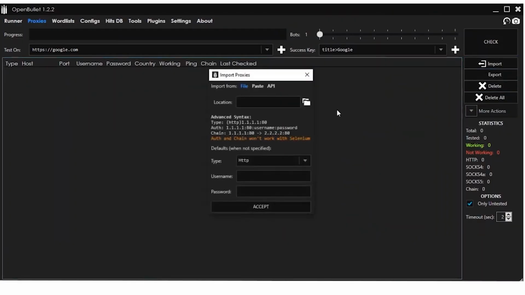Click on the Import button. This will open a window. Here you can select the protocol type for your proxies. If you are using a personal proxy, you can also input a username and password. The example provided above illustrates the proper format for listing proxies within a document.